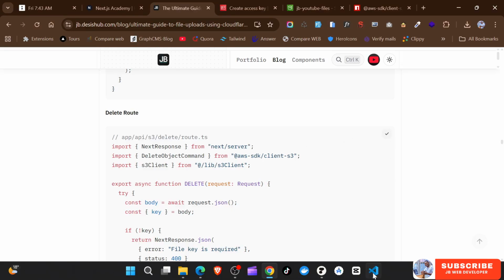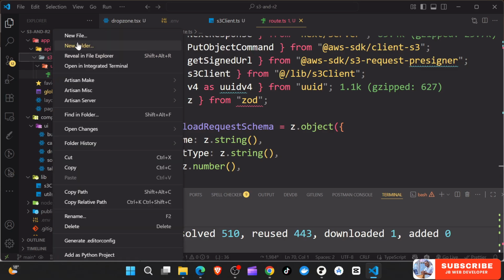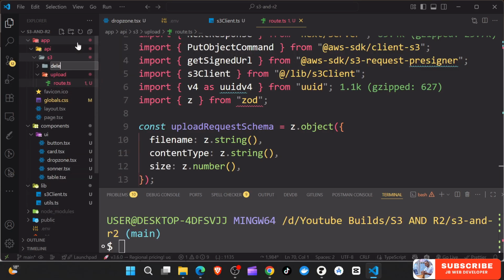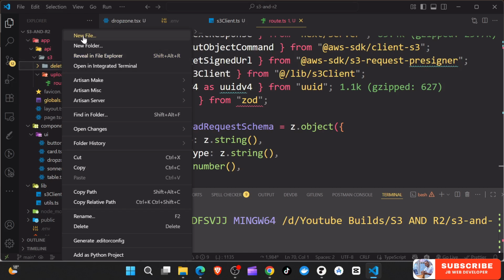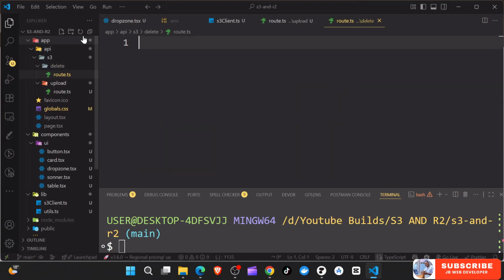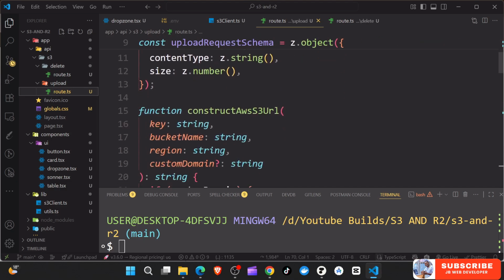So inside the S3 folder, as I said, you need to create another one that's going to be for delete, just like this. Then inside the delete, create another one, which is going to be route.ts, like this.